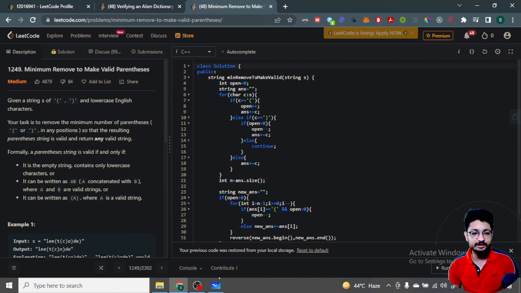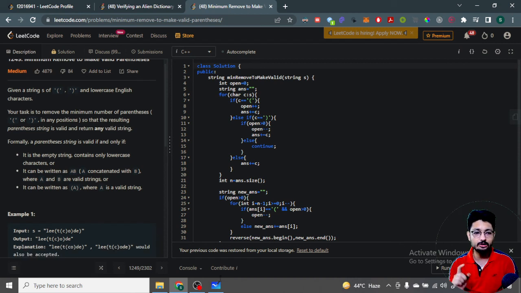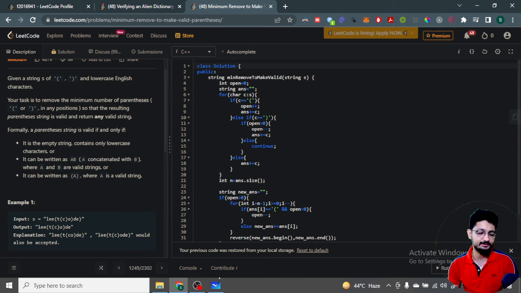You're given a string S of open brackets and close brackets and lowercase English characters. Your task is to remove the minimum number of parentheses, either the open or the closed brackets, in any position so that the resulting parenthesis string is valid, and you return any of the valid strings. So that's the whole problem.